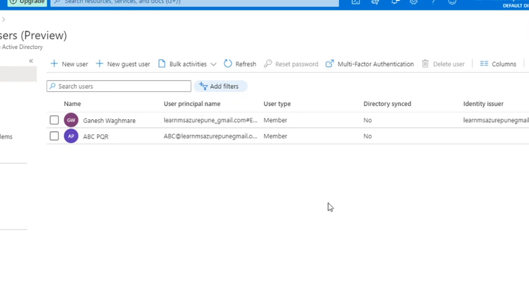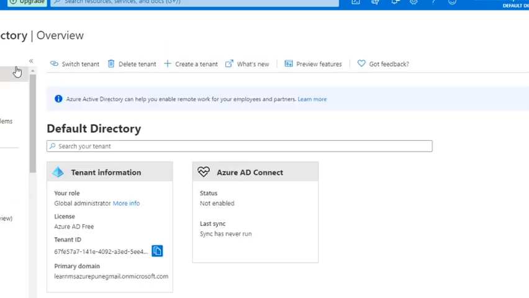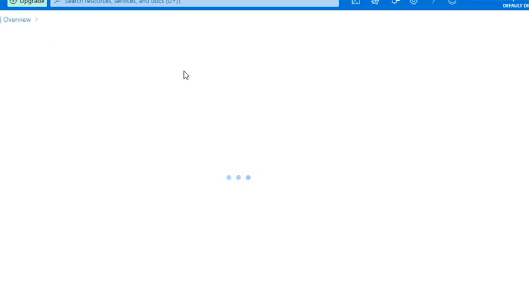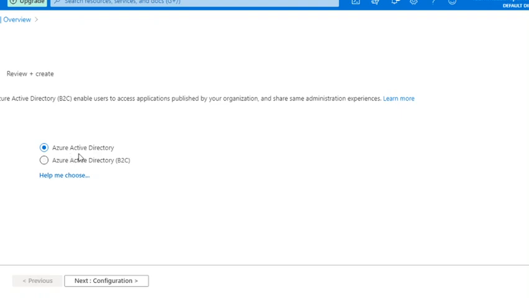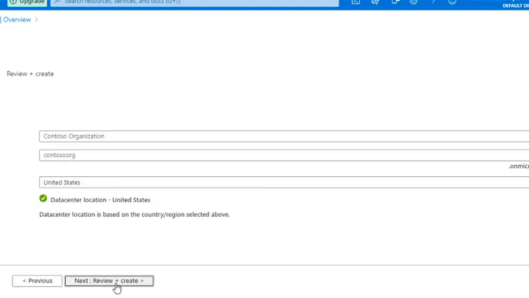Now let's go back to Azure Active Directory. You can see here you have an option to create a tenant. There can be a requirement where you are managing multiple tenants as well. If I click on Create a tenant, it selects Azure Active Directory as the type of tenant. For the configuration, I provide something, let's say my company.